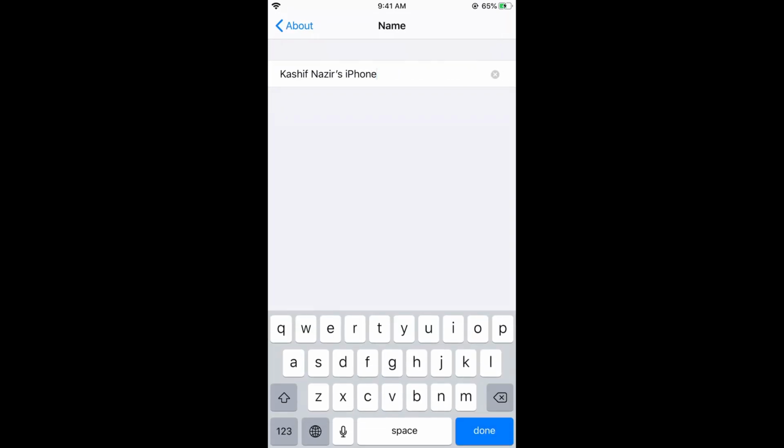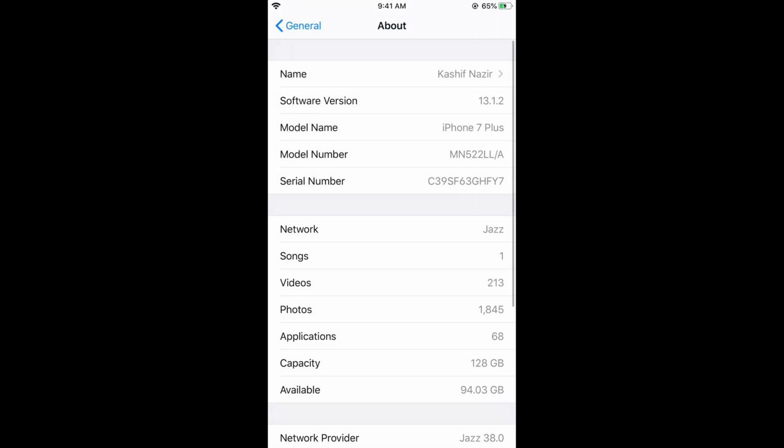And here you can see the name of my iPhone. So you can change this name to whatever you want. Once you change it, just go and tap on done. And you can see my model is iPhone 7 Plus, but the process for changing the name of iPhone 11 is the same as iPhone 7 or 7 Plus, because they both have this software version of iOS 13. So the process is the same.